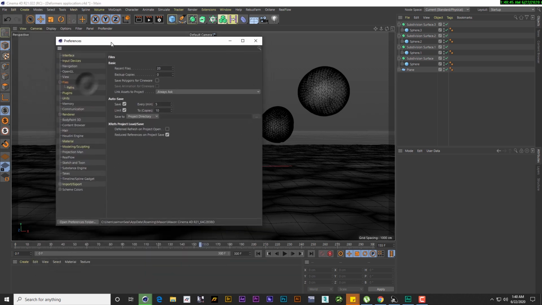It will load up your preferences, and under Files you can click on Autosave. Currently it is already checked here, so you want to check that, and you can set the interval. You want to save every 5 minutes, or you can also turn it to 10 minutes or 30 minutes. You can also specify the number of copies you want it to save, so maybe you can do 5 copies or 10. Any one is fine. Alright, so I'm just going to close that.